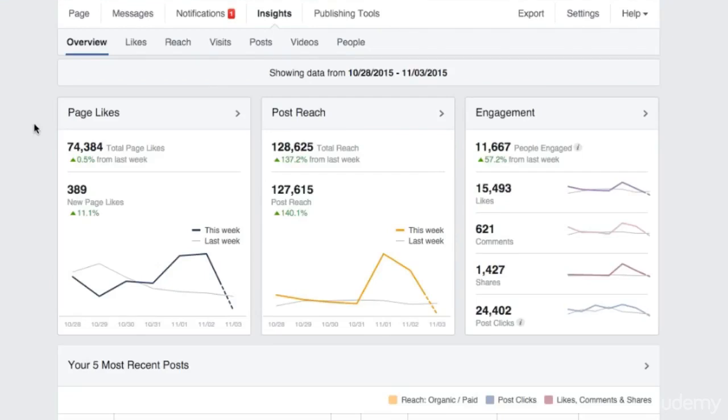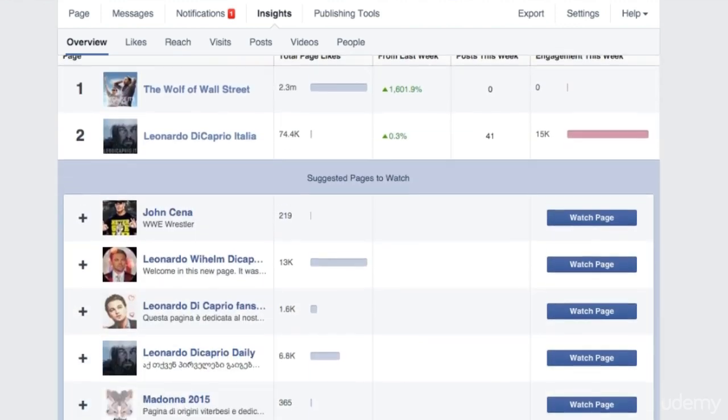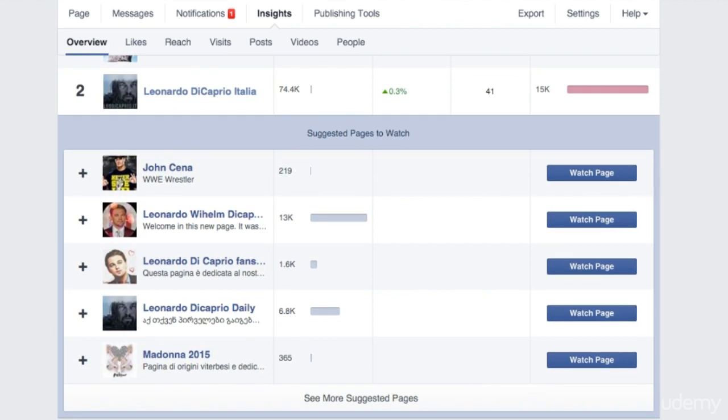Hi there. In this lecture, you're not going to see me, you're just going to hear me. This is because I really want you to focus on what's important, that is Facebook's Insights panel. Facebook will automatically pick some pages that have similar audience to your page, and you can add these pages to the Pages to Watch section.